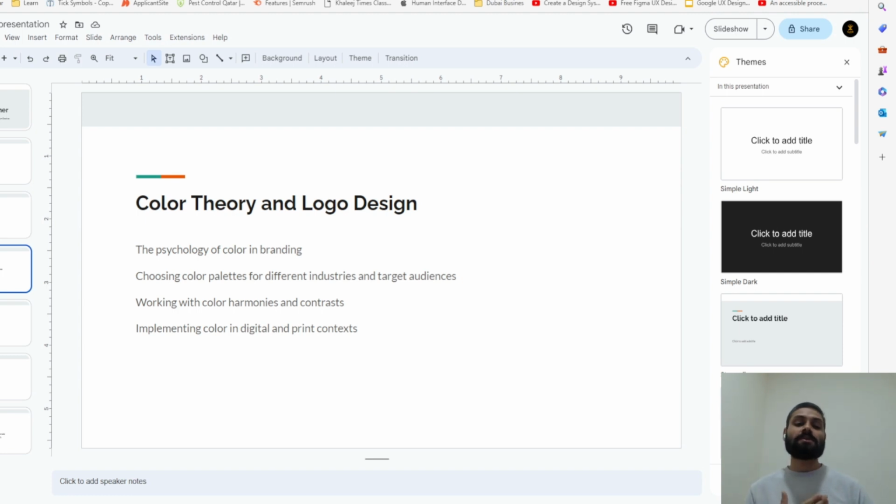So these are the things we will understand, and how to choose the color. A basic understanding of color theory, how we can select a particular color, and how we can achieve a good result in logo designing. Those are the things we will learn. Simply, the psychology of color in branding. Psychology means trying to understand the emotion, the voice or tone, and choosing color palettes for different industries and targeted audiences. Working with color harmony and contrast, and implementing color in digital and print contexts. This is what we will understand in this module about color.